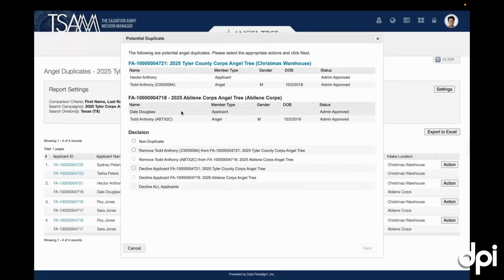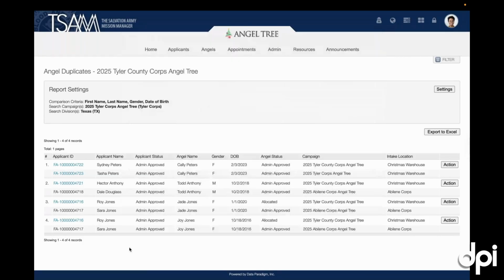You can call the core officer to see if this is indeed valid. You can let it be. You have the authority to make decisions. I can remove Todd Anthony from my application, but I can't remove it from theirs. If I make that decision and then the core officer or the angel tree administrator goes into the system, Todd Anthony will no longer show, right? Because that duplicate has been satisfied. We have removed them. How you manage that is really up to you. But you can see here, I'm going to be able to go through and update those angel duplicates there.